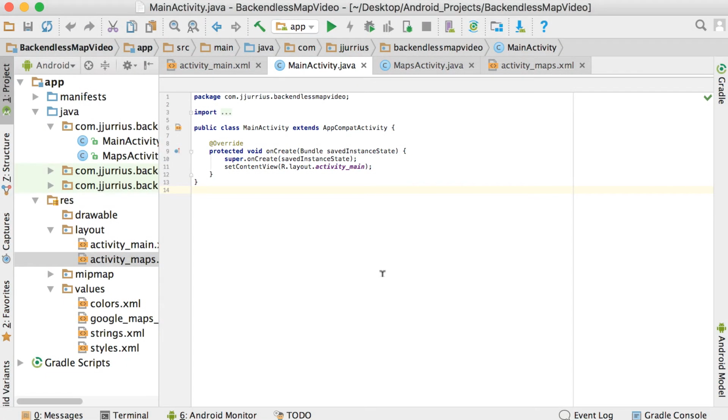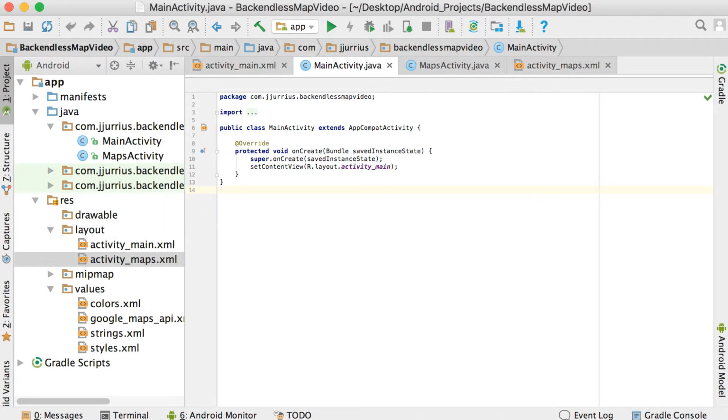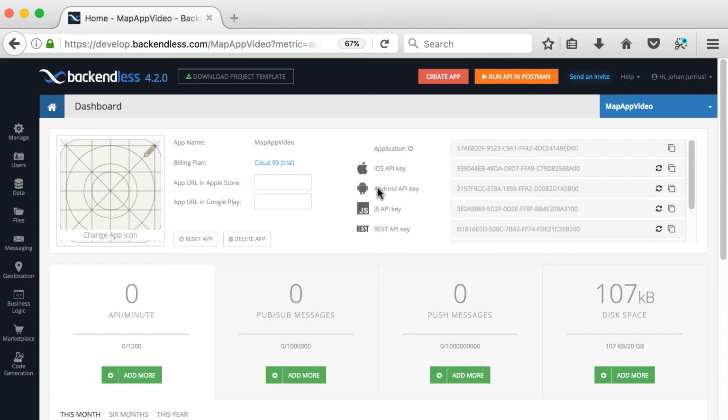This video is the first video of a set of 3 videos where I'm going to explain how to do a simple map application where we can share your family members' locations on a map. In order to do this, I'm going to use Backendless. Now, if you haven't followed my videos yet, go to my video where I actually explain what is Backendless and how to create an account and so forth.